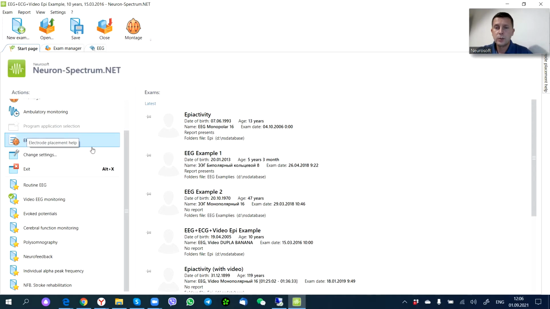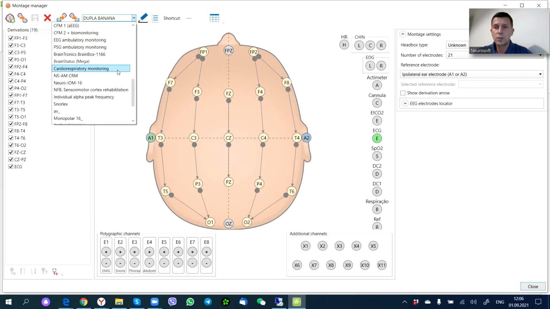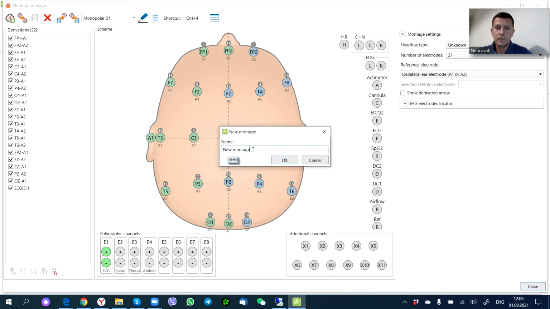Before we start a new examination, I'd like to show you the Montage Editor window. In this editor you can select the current montage which you want to use for your new examinations. For example, monopolar 21 channels with one ECG channel. And here you can also create your own montages. To do it, you just use the create new montage button.